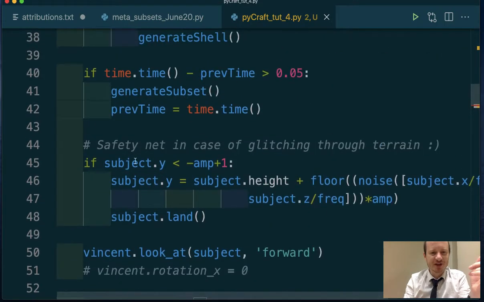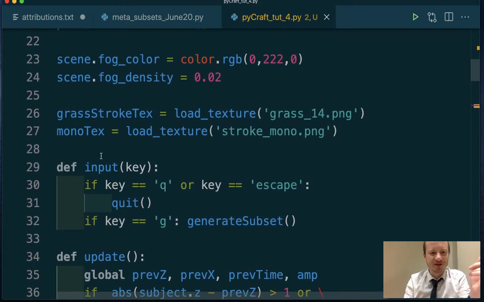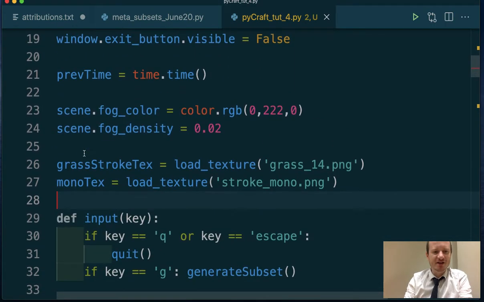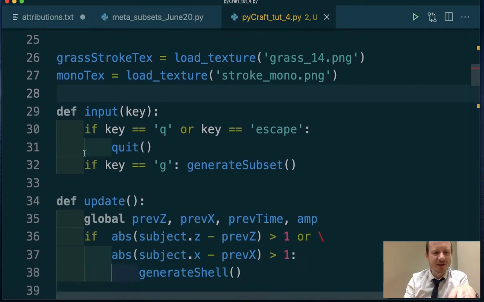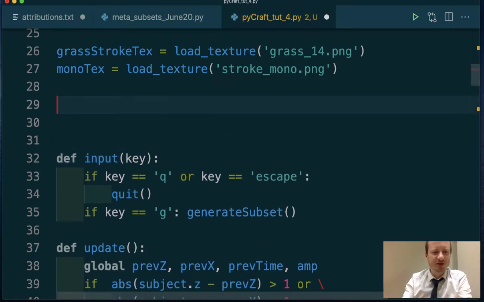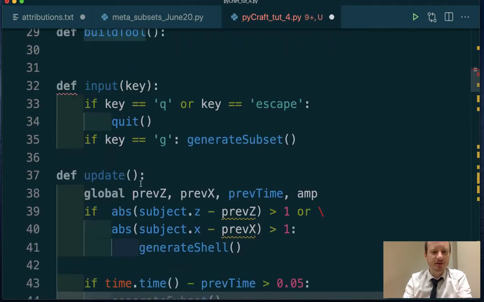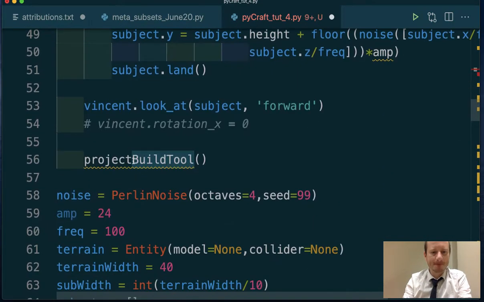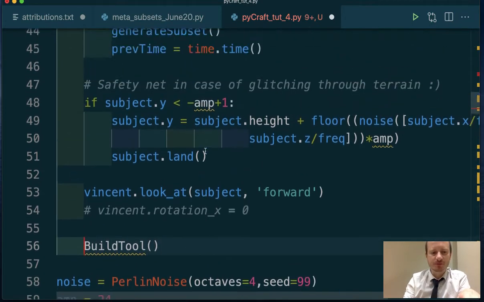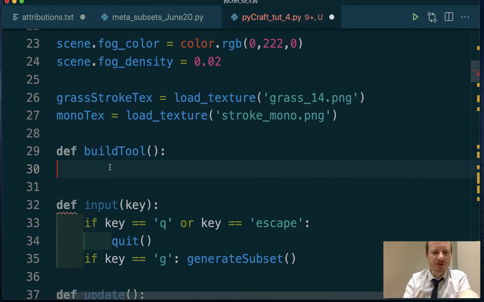Anyway, let's make this project tool function just up here. This is at the end of the setup stuff at the beginning and before the input function. So I want to define project, or let's just call it build tool. That's a better name, isn't it? There we go, build tool. I always feel bad when I change the names because I'm imagining you're coding along with me and then I keep changing things, but you can call them what you like.